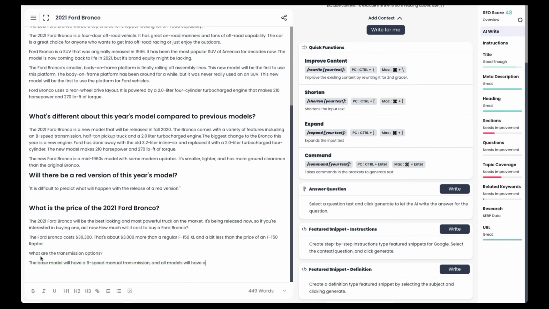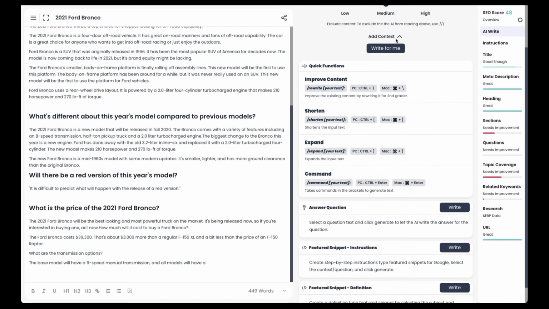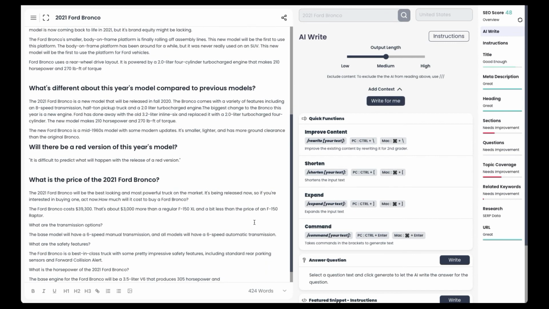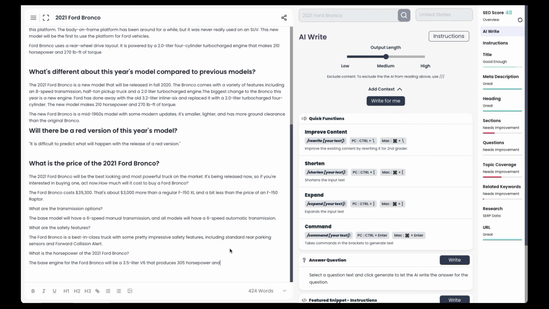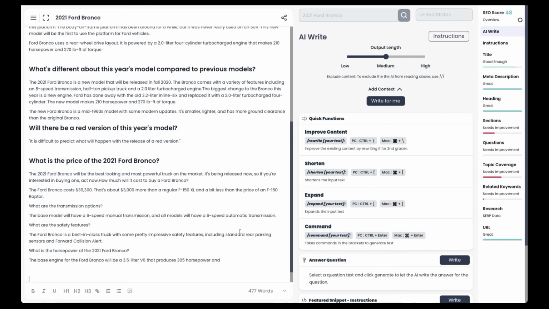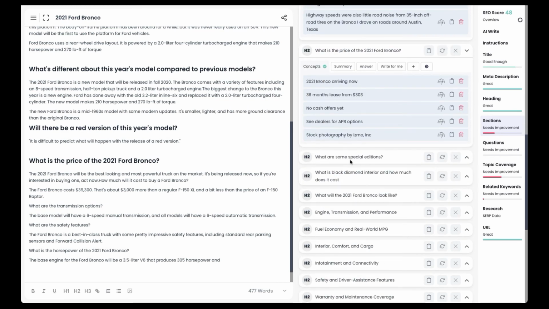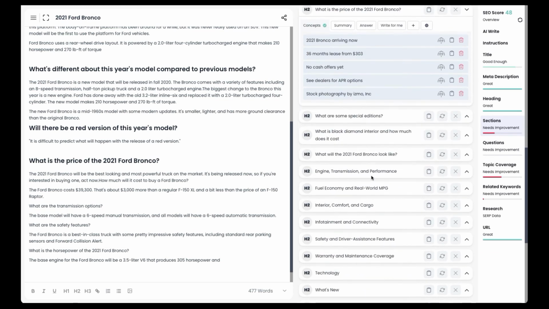Oh, this is interesting. The base model will have a 6-speed manual transmission, so let's take a look at if they can expand on that. So it's already going into safety features and horsepower. Not exactly what I'm looking for on price, but price is dependent on these features, so I can see why it's doing that. Okay, so let's go back to sections. Let's do one more. What are some special editions? What will it look like? I think we kind of covered that. Okay, here, how about this?